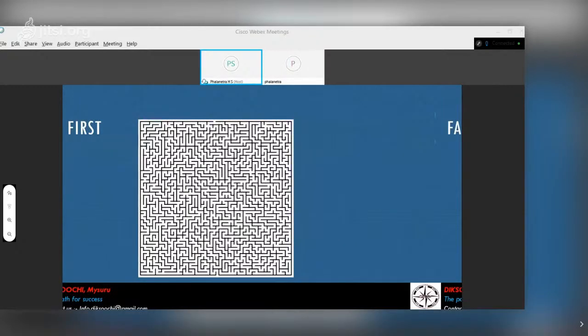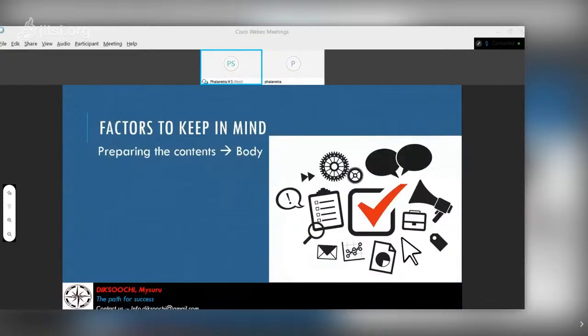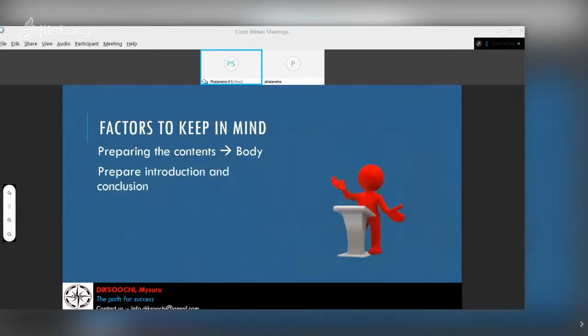So the factors that we keep in mind are, firstly, prepare the contents. That means to say the body. If I say some knowledge, some concept that you have to transmit, then first start preparing the contents, what you want to speak, or the contents that you want to touch. Then start preparing the body, and finally prepare the introduction and conclusion afterwards.